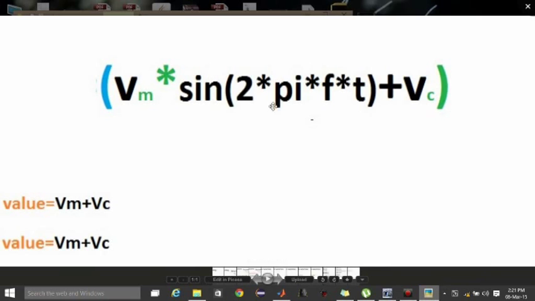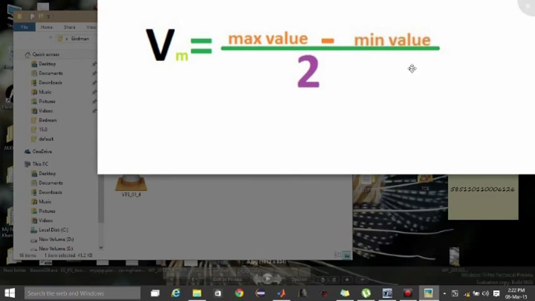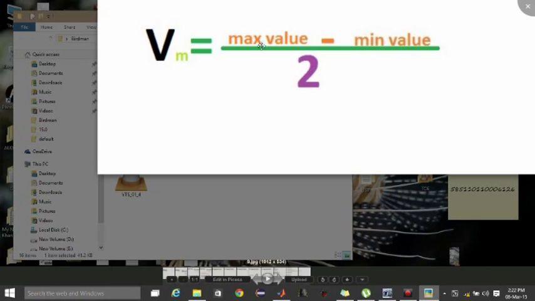This is not the cropped version, and you can check the maximum value of this amplitude. The sine value can be maximum 1 and minimum minus 1, so the value can go from Vc minus Vm to Vc plus Vm. Those are the maximum value of the peak and minimum value of the peak, not the actual maximum and minimum values. So Vm will be equal to the maximum value of the peak minus the minimum value of the peak, divided by 2. Now we will check all this in MATLAB.